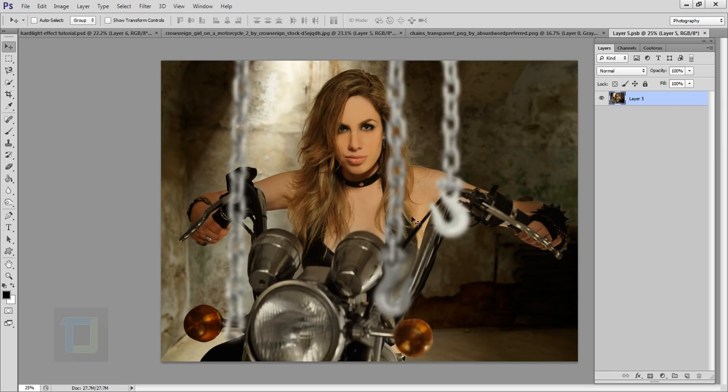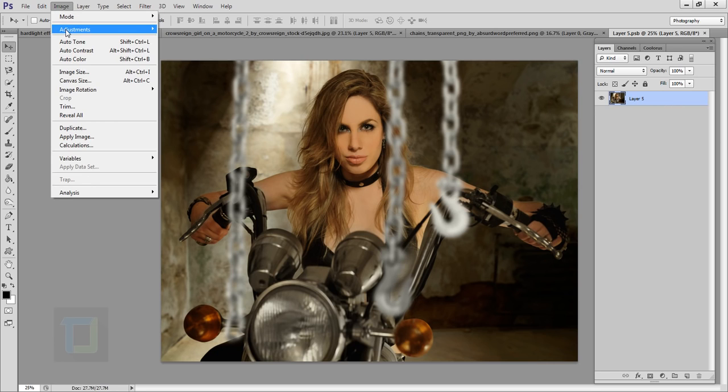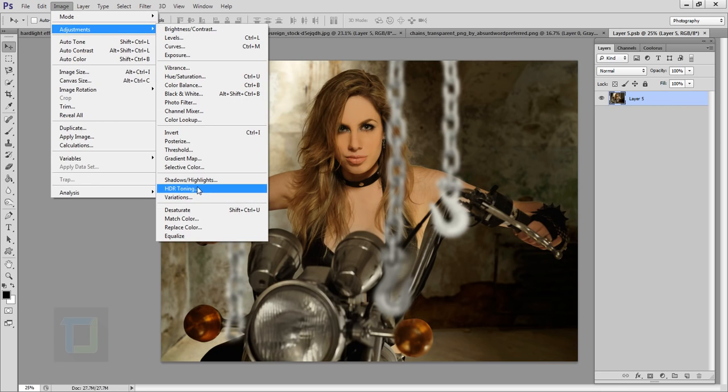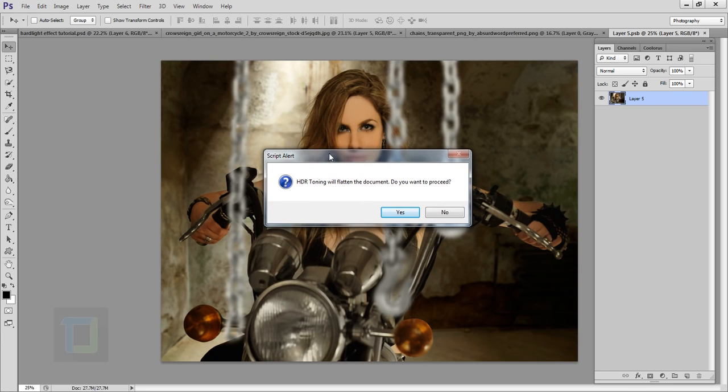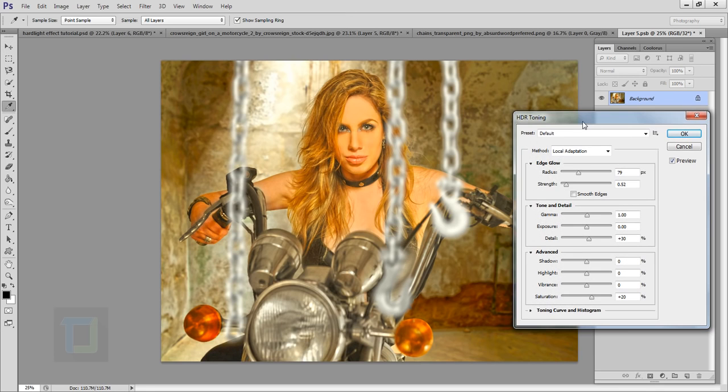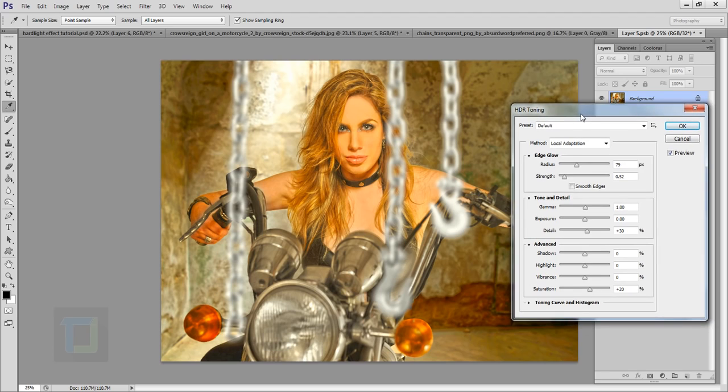So now it's in a completely different document. Then you go to image adjustment and then go to HDR toning. Now HDR toning will ask whether you want to flatten this document. So do you want to flatten it? Say yes, because we don't have anything to lose, and hit yes. As you can see, at the current moment it looks really horrible. So first thing, we have a problem, saturation is way too much, so I'm gonna make it 0.